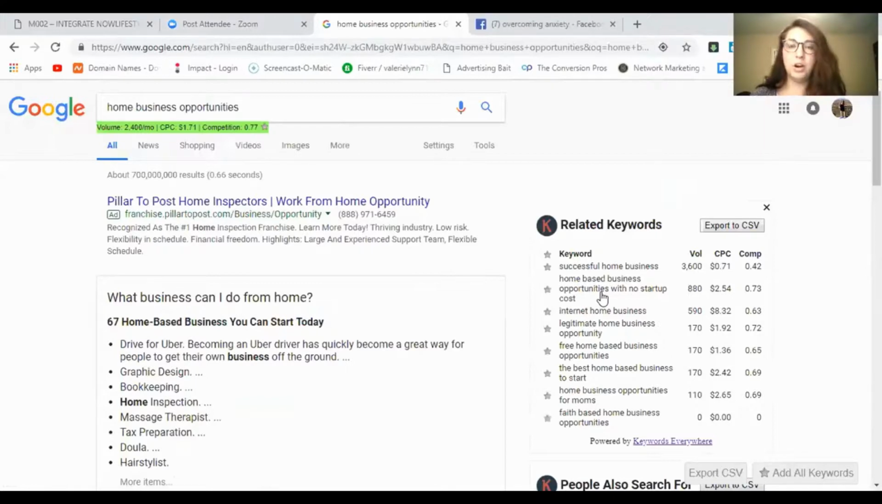So if you're in the marketing industry and you're trying to help people start a business online, these keywords are what people are searching for, and this is what they're looking to find out. So if you can find out where these people are hanging out based on these keywords, like I said, on Facebook, if you go search some of this on Facebook, like internet home business or legitimate home business opportunity.